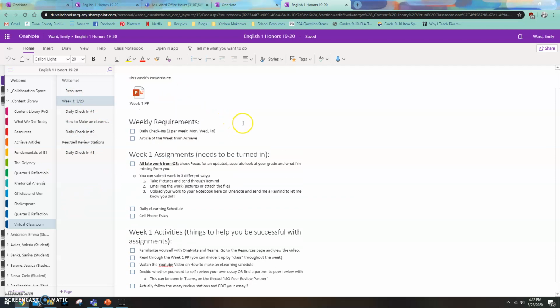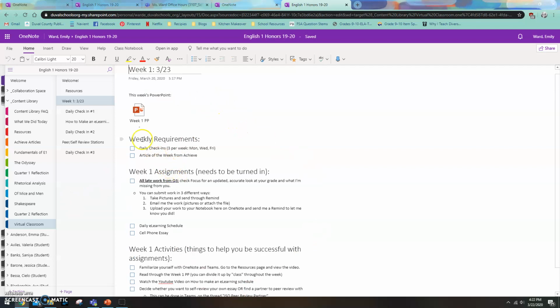And then this is just an overview of our week. So you can see I've divided it up between requirements, things that you have to do, assignments, which are still things you have to do, they have to be turned in, and activities, things that are going to help you be successful with your assignments.